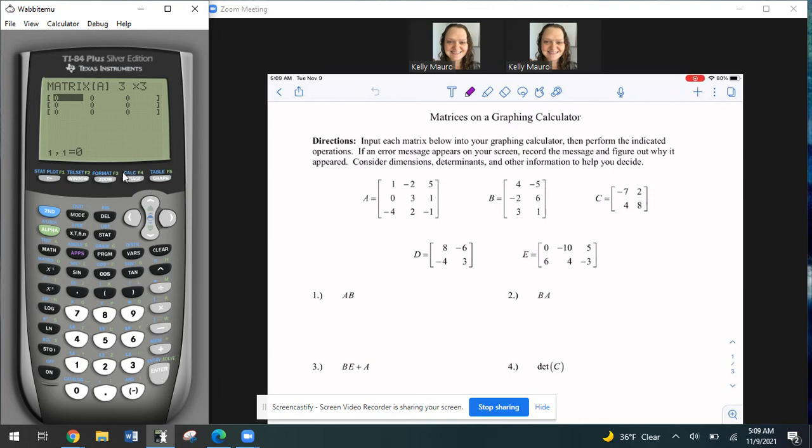Now, matrices are going to get filled in across the top, across the rows. So the top row is 1, -2, 5. So I type in 1, hit enter. Then I type in -2, hit enter. And then a 5, hit enter. And then it'll kick you down to the second row, and then you type in all of those numbers.